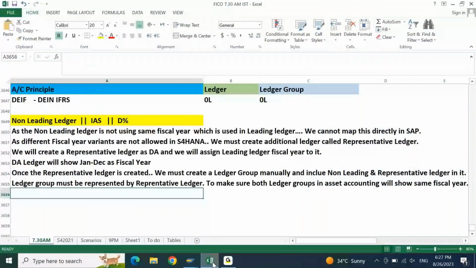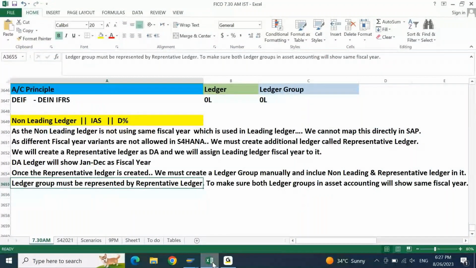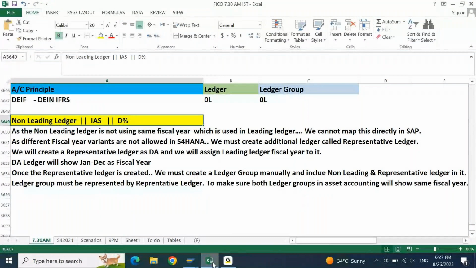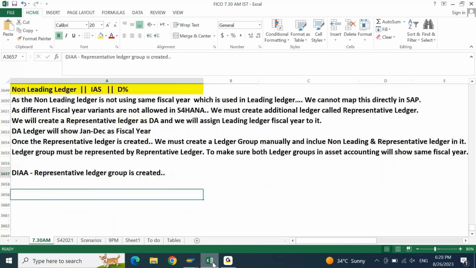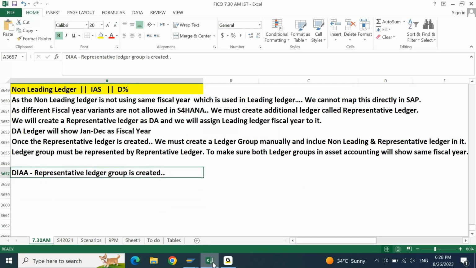The DIAA representative ledger group is created. We have created a DIAA representative ledger. Next, we need to do the assignment of accounting principles. The next thing is to make sure that accounting principles are assigned.